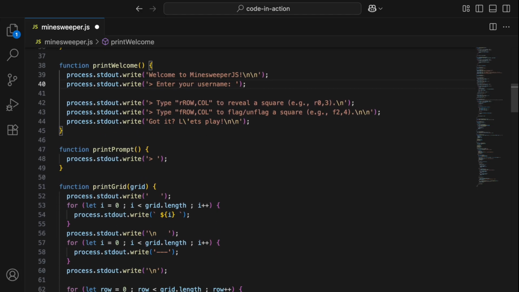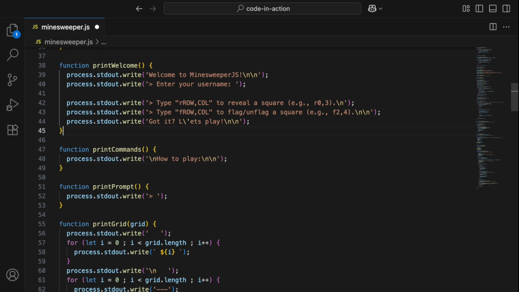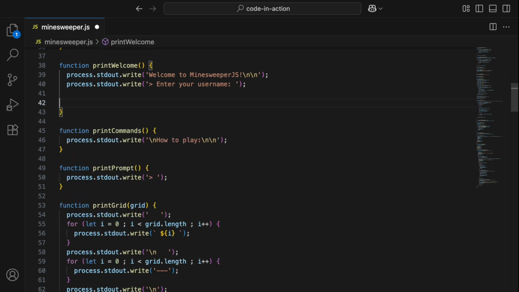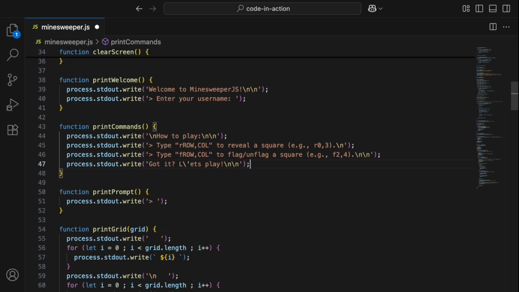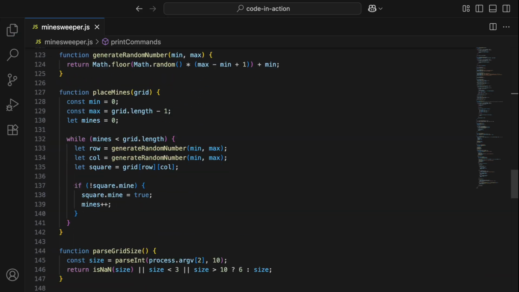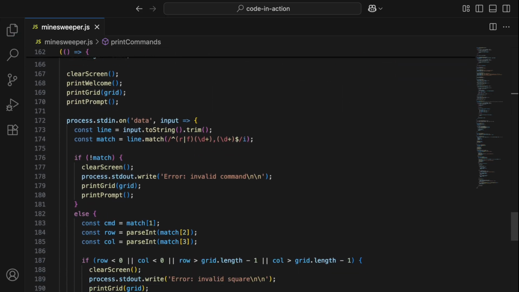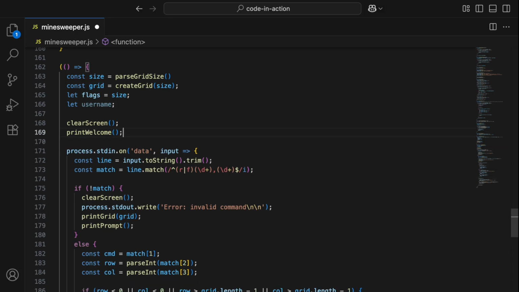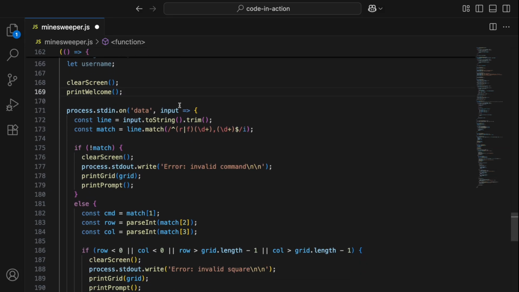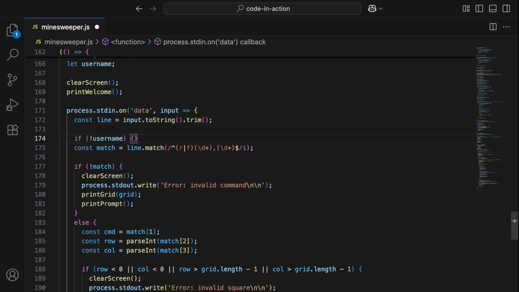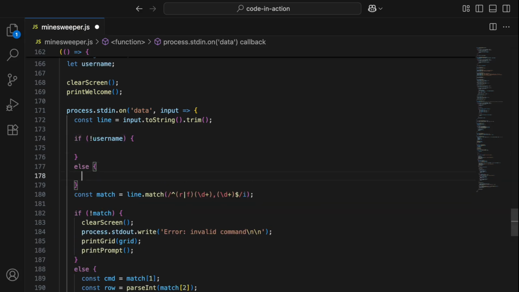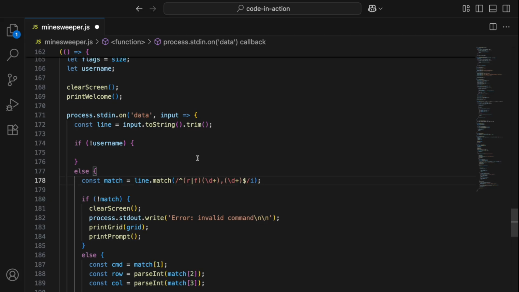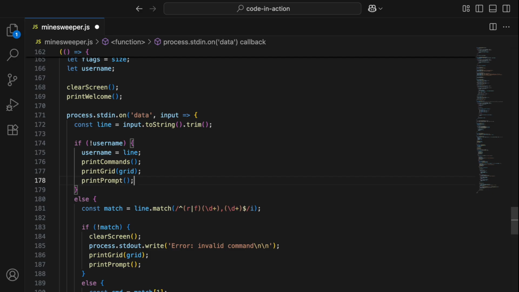Then let's create a new function named printCommands that outputs the game commands that were previously defined in the printWelcome function. Within the entry point, let's declare a new undefined variable named username, and let's remove the first calls to the printGrid and printPrompt functions for now. Then, within the body of the event listener's callback function, let's declare an if statement that will only be executed if the username variable is undefined, update the value of the username variable, and print the game commands, grid, and prompt.